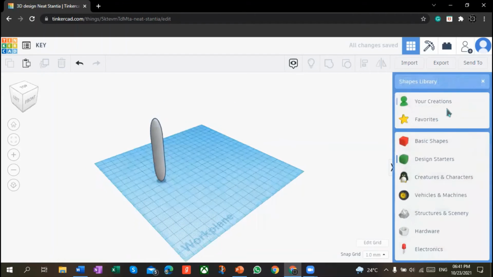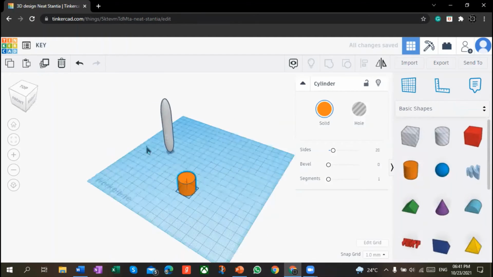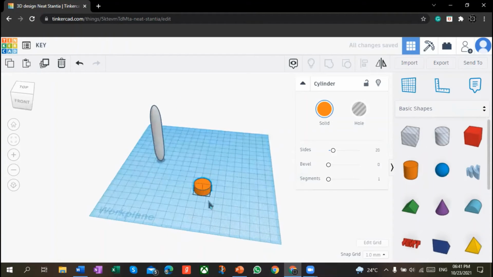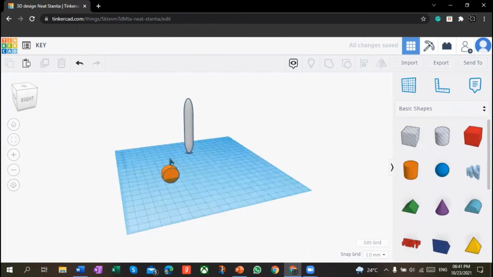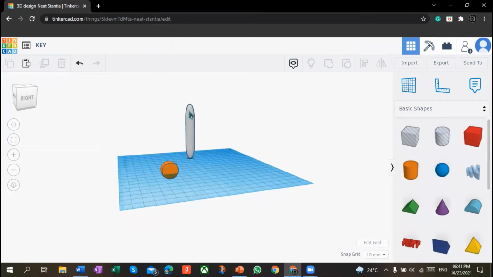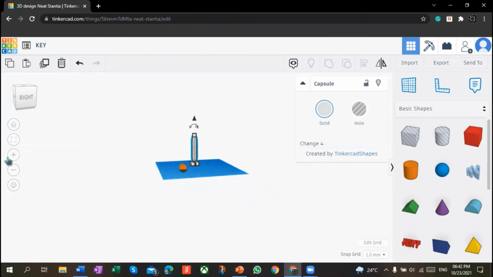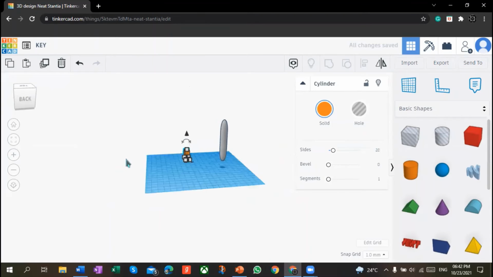Now let's go to the bottom. For the bottom, we will be using the cylinder shape. We drag the cylinder out, change the height, and then turn it 90 degrees from this one. We choose it and then put 90 degrees. Now we'll be attaching this to the key's body. We're going to take this a bit up, because as you see, this is half down, half up. So we just drag it up, and then attach this to the body of the key.